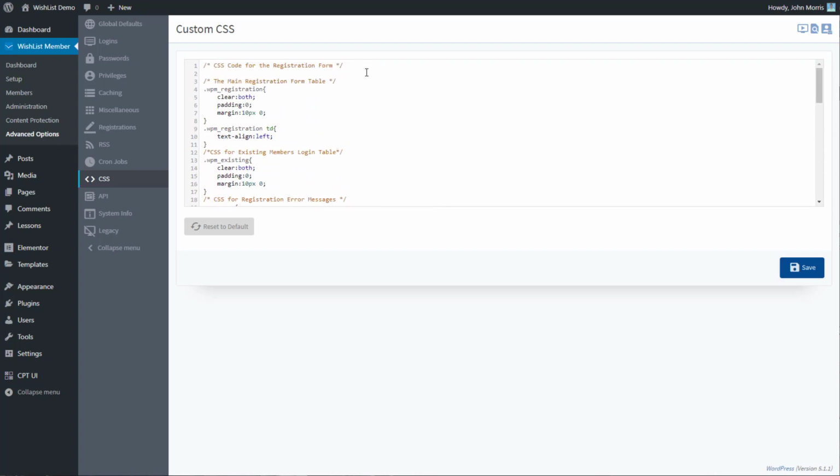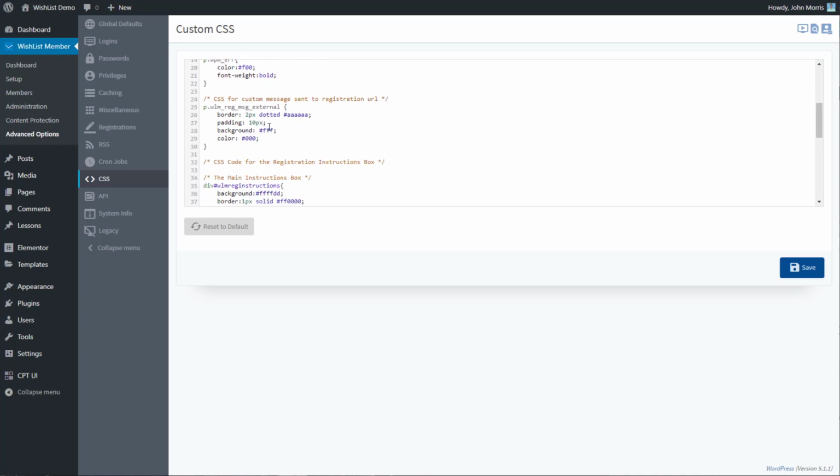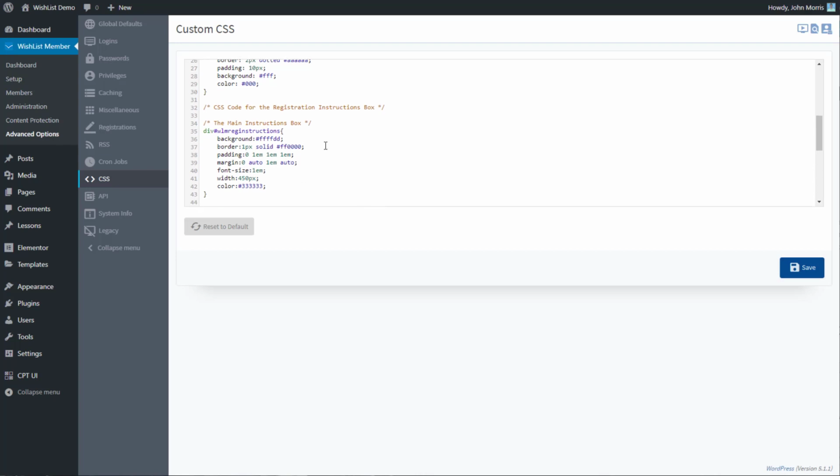So the basic idea is that this is the place you would come if you want to edit the CSS for any of those forms. You'll see that we have this chunked out. This is the CSS code for the registration form. This is the main registration form table, existing members login table, and registration error messages. It tells you what each thing is for.